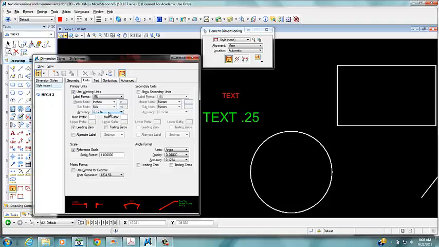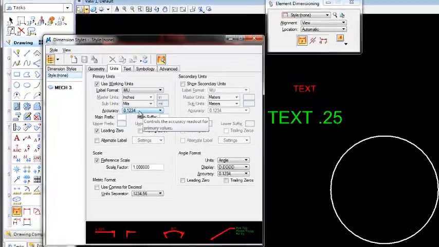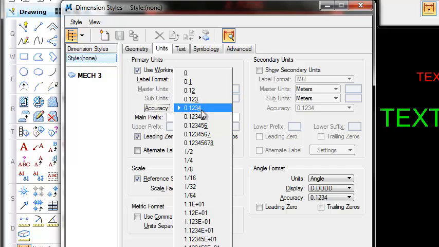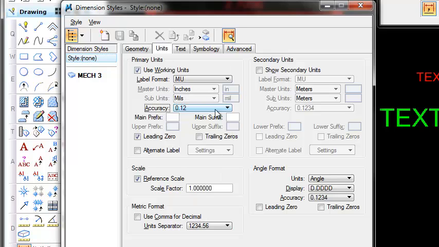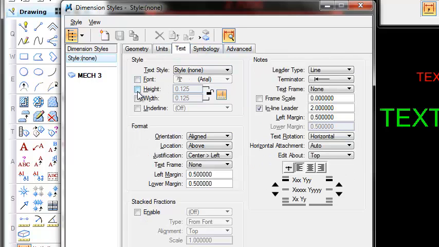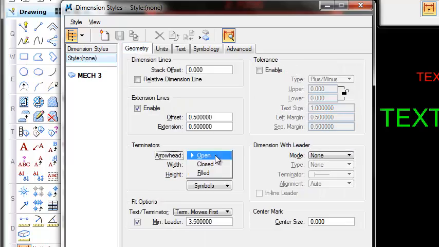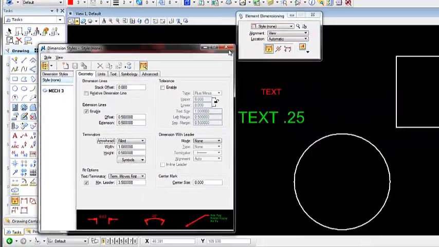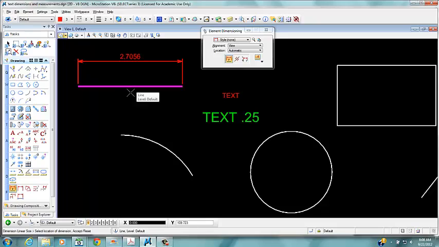Let's look at the details on this. With this style none, we can tell it how we want to dimension. This is set to 3 decimal places, or 4 decimal places. Let's set it to 2. And then the text is already set to 0.125, so we'll just leave that there. The geometry, you can set the arrowheads to open or filled, whatever you want. If we do the same dimension now, going down, you'll see that it's 2.71 inches because it rounds it off for you.